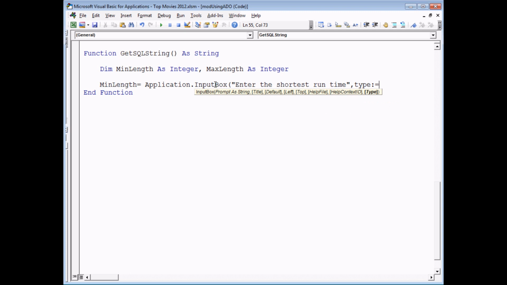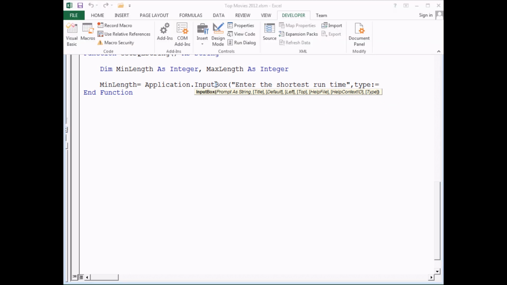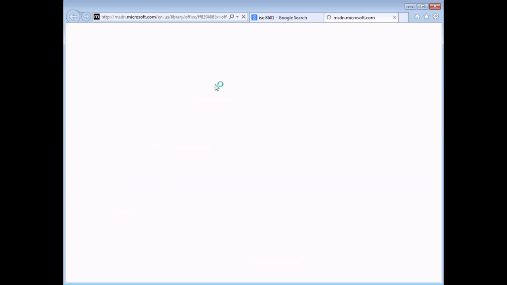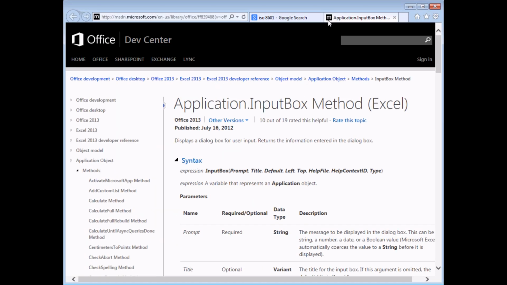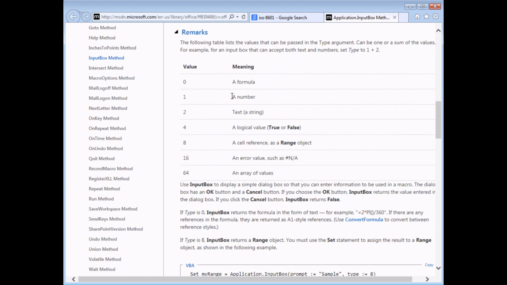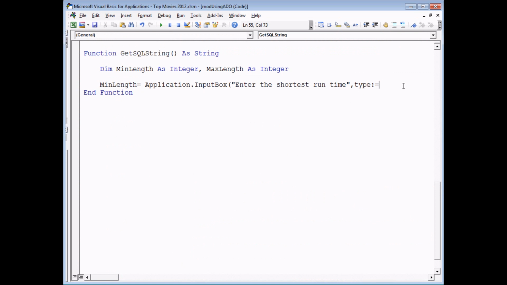If you want to see what value I have to enter here, I can click on the word InputBox and press F1 on the keyboard to launch the context-sensitive help page. In Excel 2013, this actually goes into the default web browser to show you the results. But what you can see here is that if I want to return a number from this input box, I enter the value 1 for the type parameter. So heading back to the VB editor, I can say Type equals 1, and that makes sure that I can only enter a number into that input box.